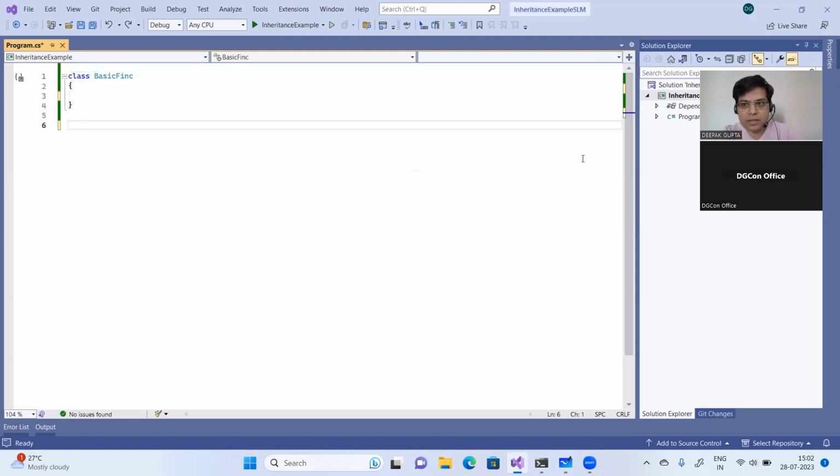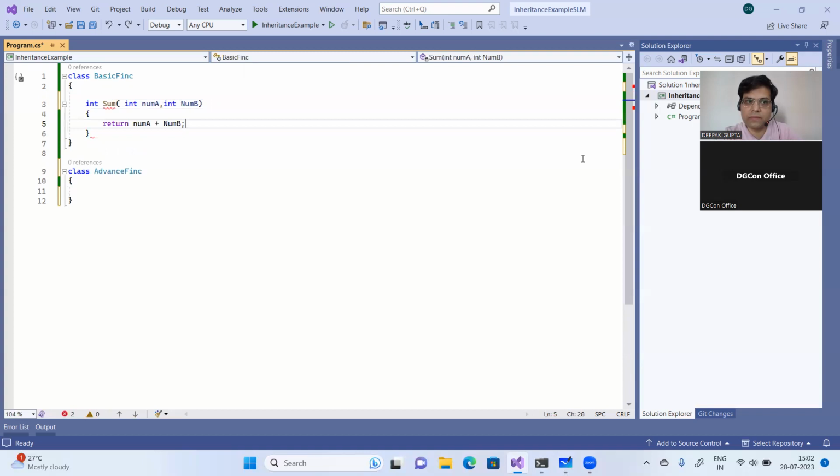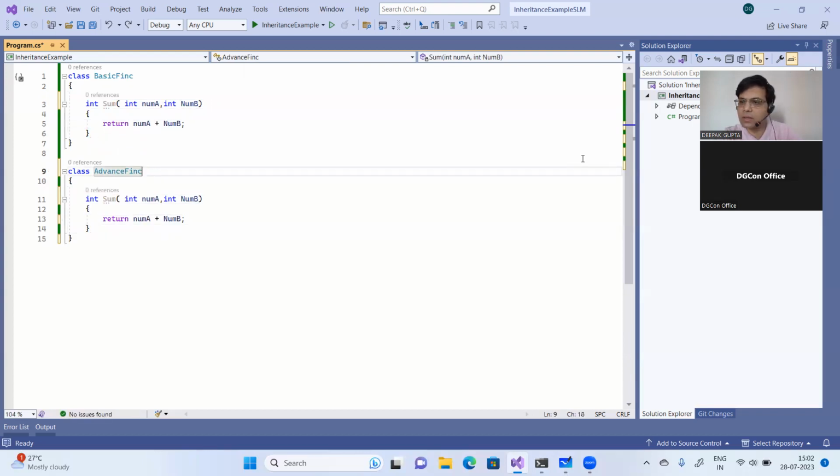So I'm creating a class called basic func and a class called advanced func, or whatever you call them, basic func and advanced func, with one method we call sum and some implementation. The advanced func also has a method with the same name and the same signature, and it is inheriting.